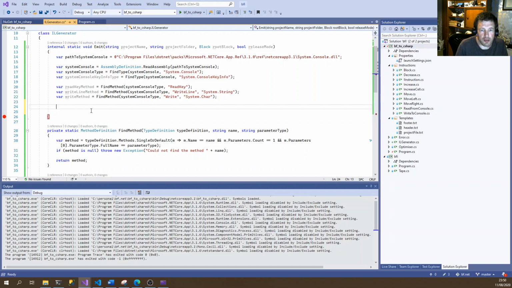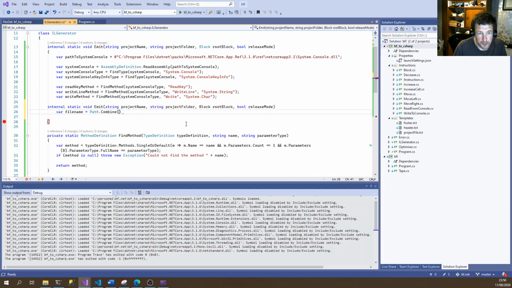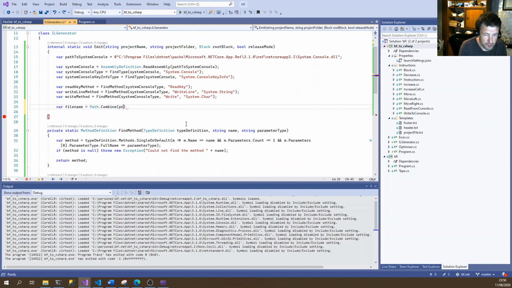So in this case our project name is going to be something like hello world, so the program we're going to generate is going to be hello world.dll. So let's work out where we can place that first of all. So we're going to put it into our project folder, and we're going to call it project name .dll.